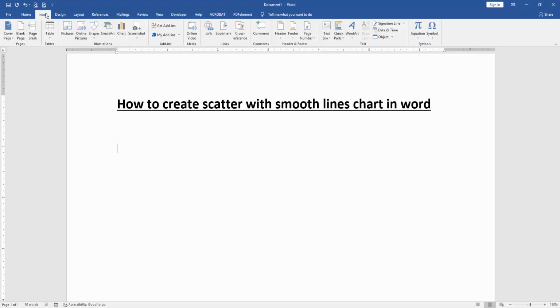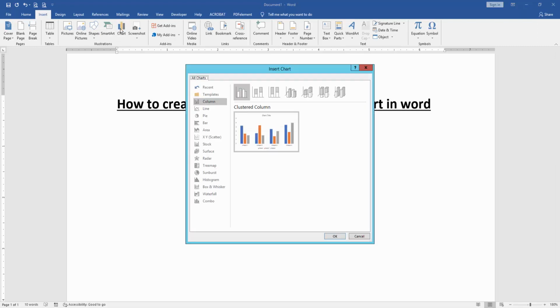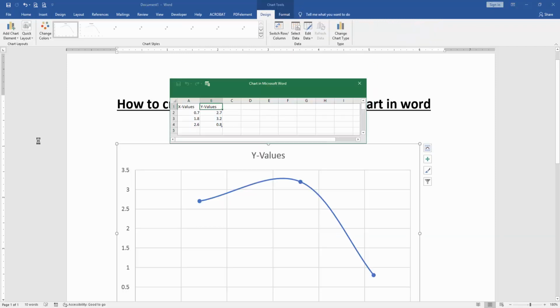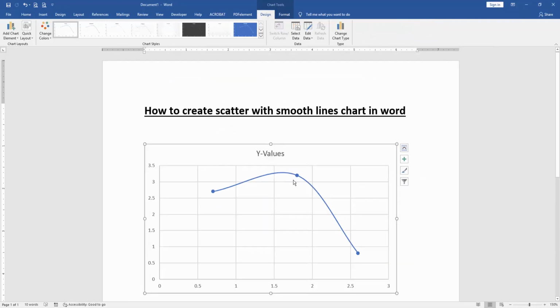Go to the Insert menu. Then click the Chart option. Then choose XY Scatter chart. Now we can see many XY scatter charts here. We select the scatter with smooth line. Then click OK. Now we can see that we have created a scatter with smooth line chart.